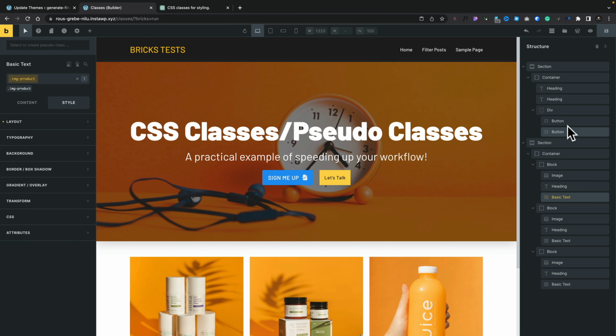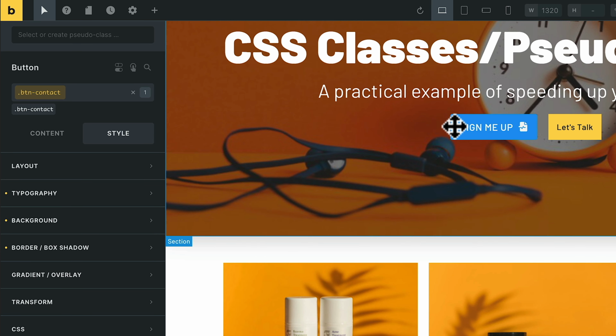But let me just quickly show you how the pseudo classes are applied, and then how you can style those and how that still works and interacts with the global CSS class that we've just created. So making sure that we've got our first button selected, which is our sign me up button, come out to the left hand side and you see you have this arrow. If you click on this, that'll put us into pseudo class state. Now, nothing will change whatsoever until you either create or choose a pseudo class to work with.